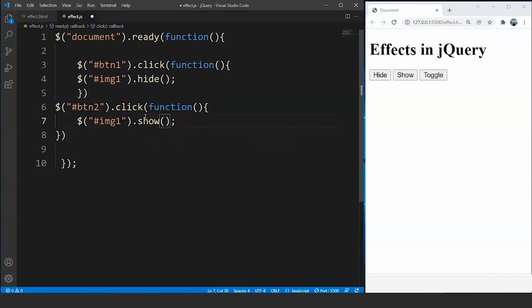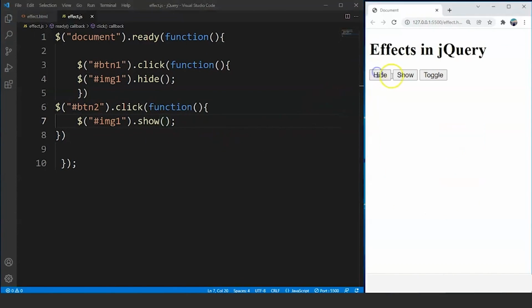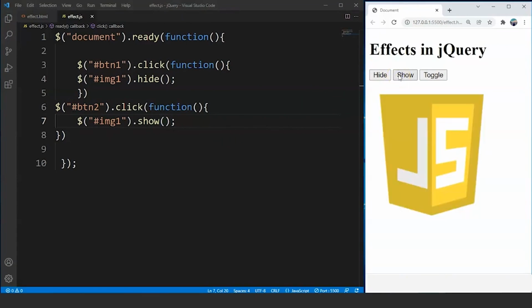Fine. Now save the program, move to the browser, and you can see we have both the buttons working here. If we click on this hide button, the image is hidden, and if we click on this show button, you can see the image is here again. So these 2 buttons are working totally fine. You can see if we click on the show button, the image is back here again.